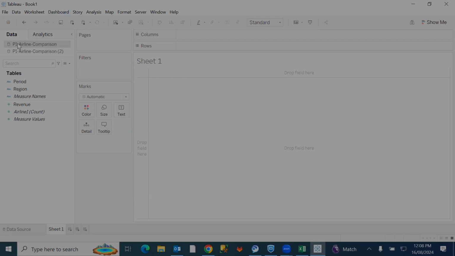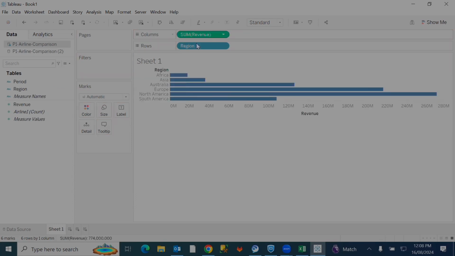So I selected the first source of data, the P1 airline comparison, and for the sake of this example, what we want to see is the different regions. So I have the list of the regions in the rows, and I want to see the revenue based on the different regions that we have. And you can see that we have it. So we have Africa, it shows 18 million.